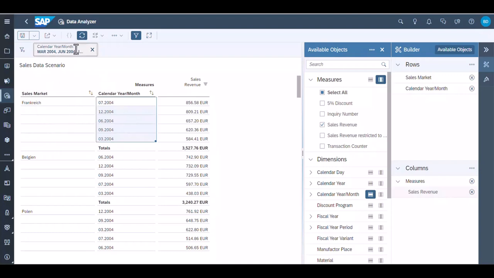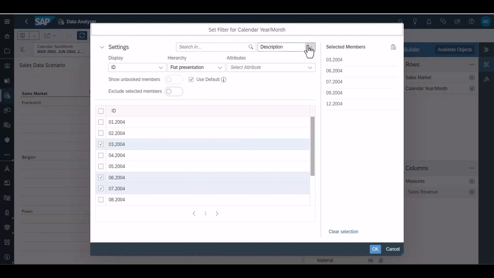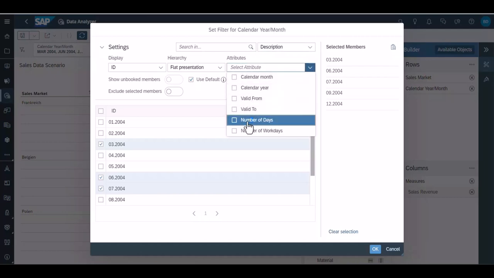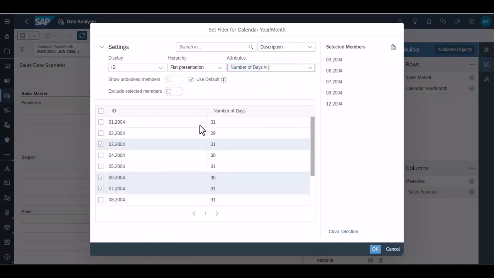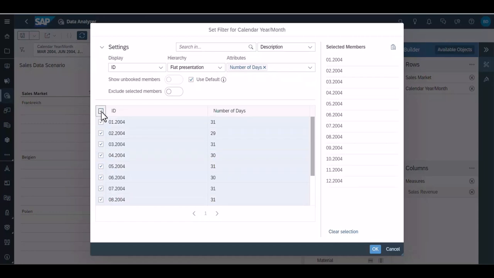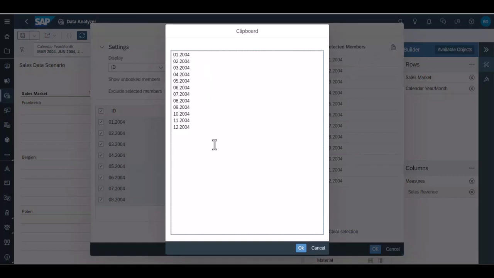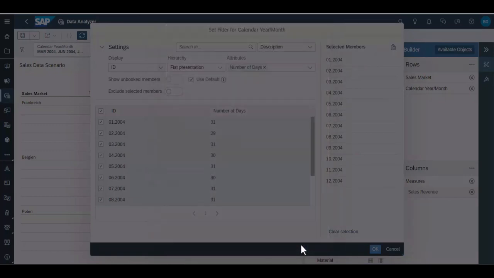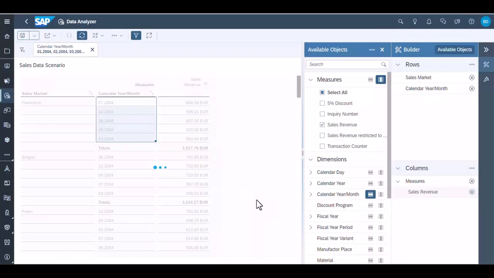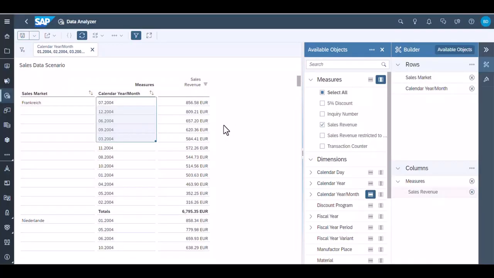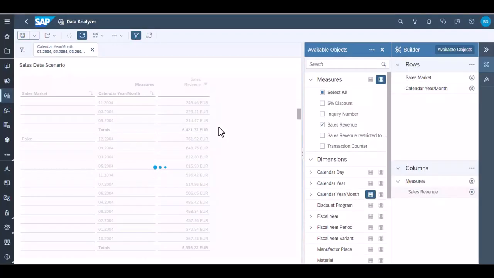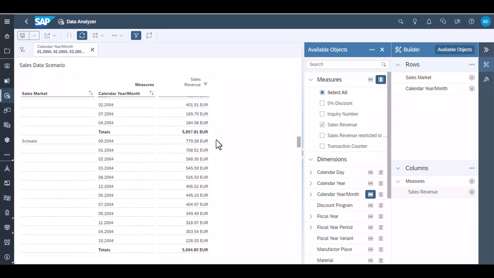Let's take a look at the new member selector. You see that you can search by attributes, you can add attributes to the member list, you can select, deselect all members, and use the clipboard feature for copy-paste filter values. Lazy loading is enabled for a smooth scrolling experience.